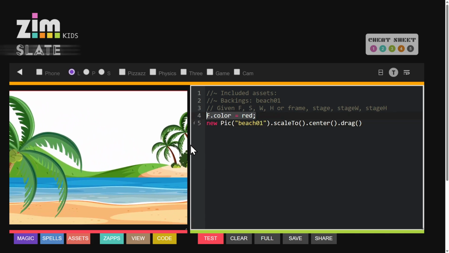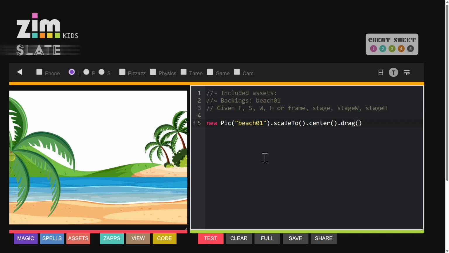Let's get rid of the red. We don't need that. Yay! So we made a background picture, and we don't really want to drag our background picture either. Okay, let's see what's next.